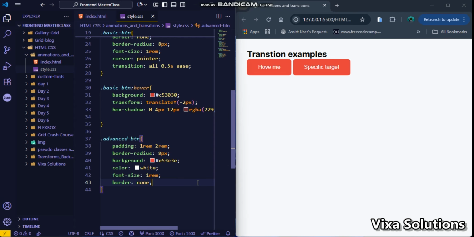Okay, so this is our second button, right? Let me add the cursor pointer to it also. Alright, so right now, instead of, oh, let me use transition property.